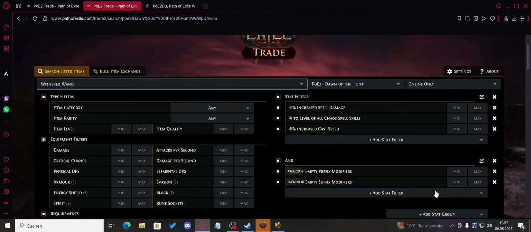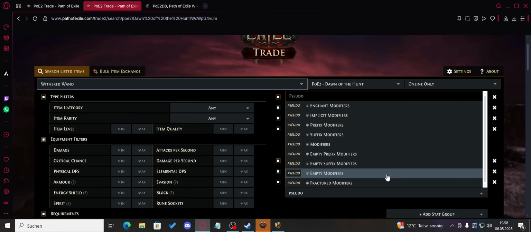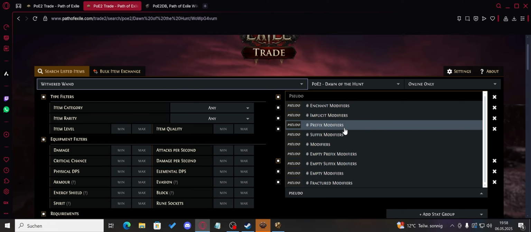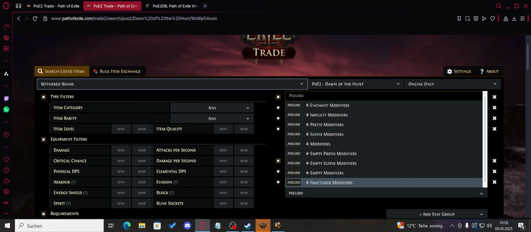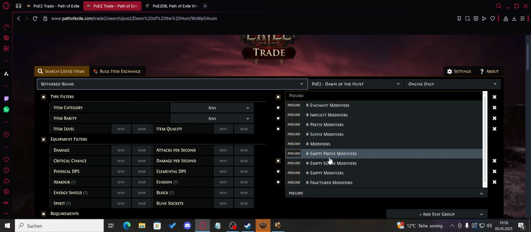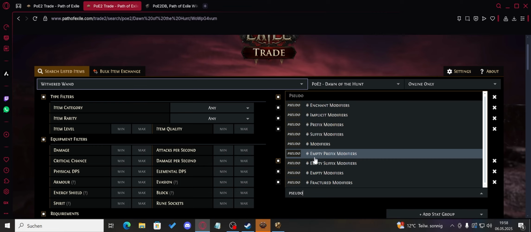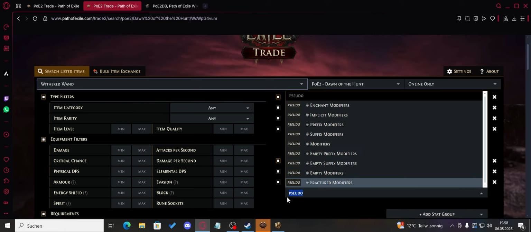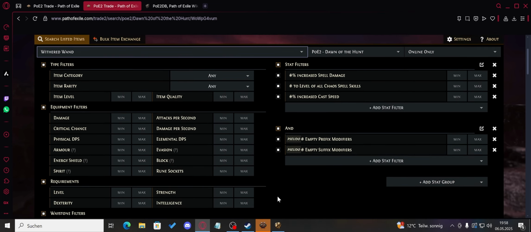And also there's obviously going to be a lot of other cool stats that you can select at pseudo. So for example, that it has enchant modifiers, or that it has fractured modifiers, but you will only see these if you type in pseudo. So keep that in mind. Yeah, and I think that's about it.